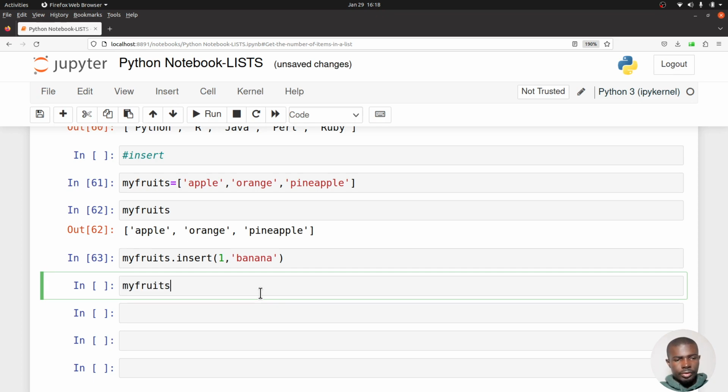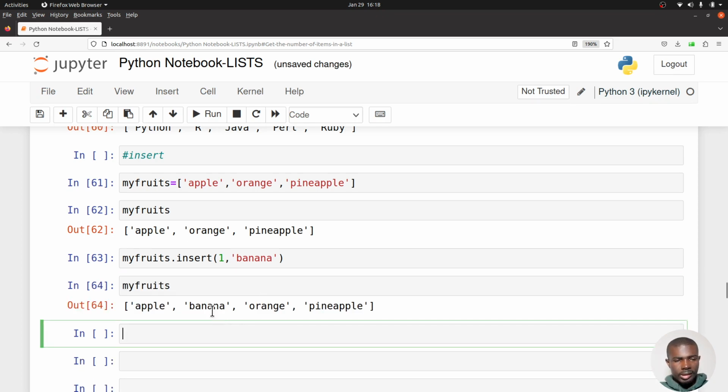Now let's say my fruits. So what do we get? Banana is where? Occupying that index. Okay. So because 1 here represents position 2. Again, I repeat, in Python, counting starts from 0. So the first position here is index 0, the second position is index 1. So 0, 1, 2, upwards. Okay. That's how we do.